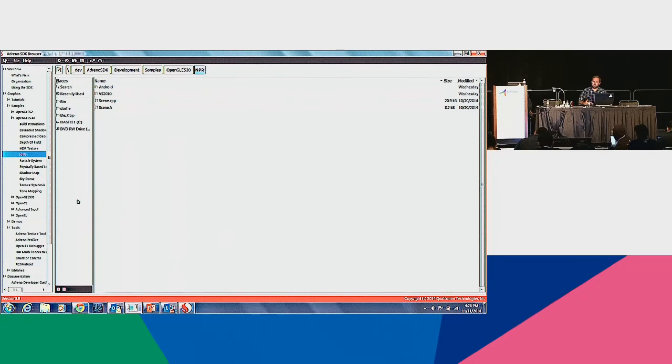So if there's something you're trying to do that you've maybe never done before, or want to see if there's anything special about the best way to do it on Adreno, you can look at these samples for these techniques and figure that out. We also provide other tools here.